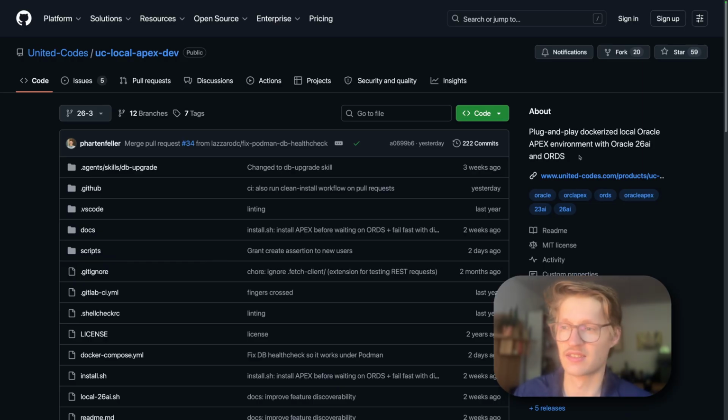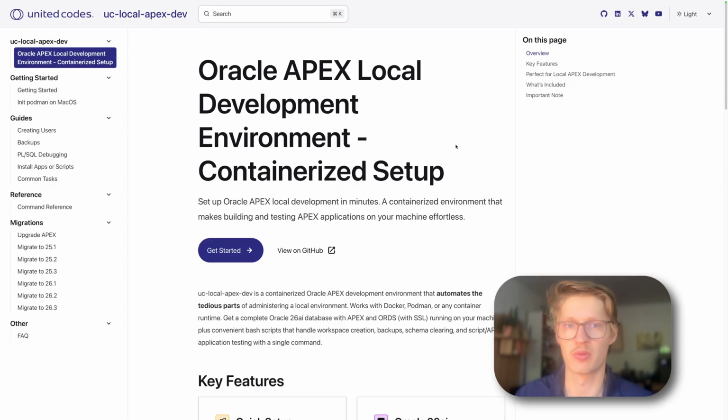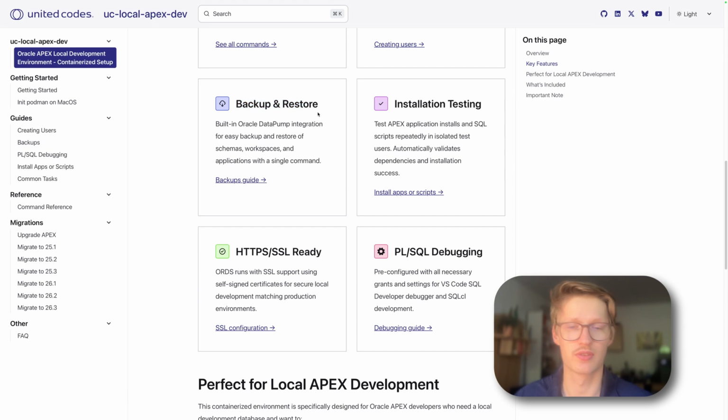And we're not done yet. There is a documentation page linked from the GitHub. If we open it up, there's a whole documentation. There are other things like backup and restore. There are commands to back up your schema with Data Pump, with the Apex apps, and even restoring.